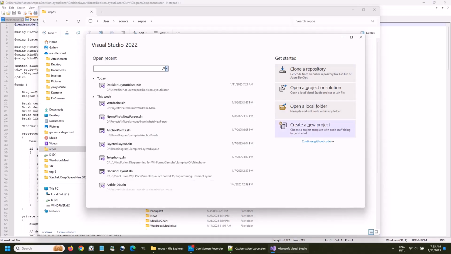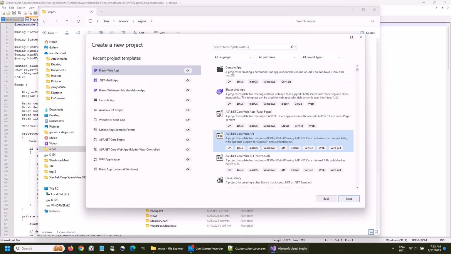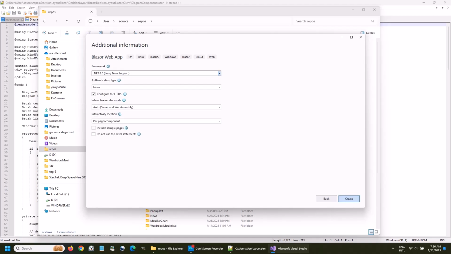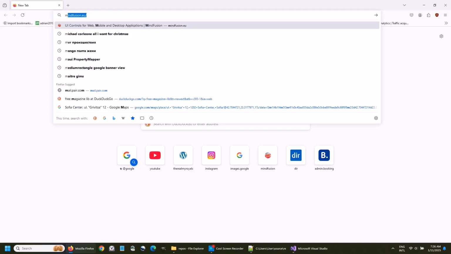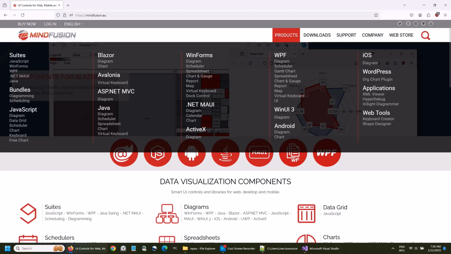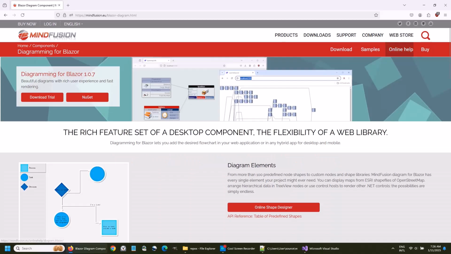We start with a new project. There are two options: the Blazor WebAssembly or a Blazor web app project. Both are possible. There are slight differences as to how you integrate the diagram component. We decide to go with the web app project, which consists of both server and client side. Indeed, it is important that you choose Auto as the interactive rendering mode. The steps on how to integrate the diagram in both types of projects are described in detail in the online documentation.